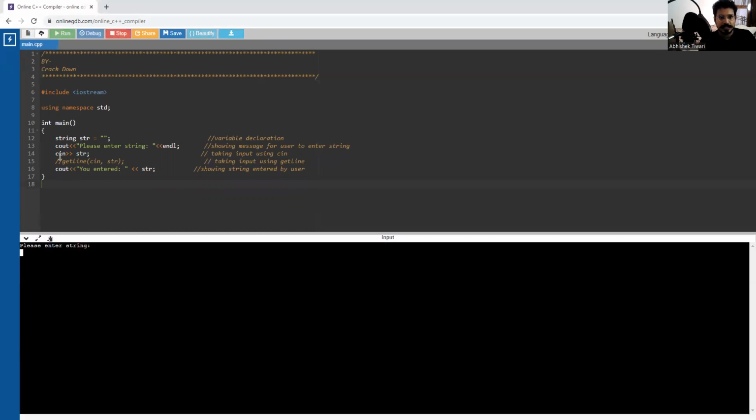What happens here is that cin takes input from the user until the first space or enter arrives. If you see here, if we press D space F space G space H, you only get D, because after D there is one space. At that point it stops taking input.